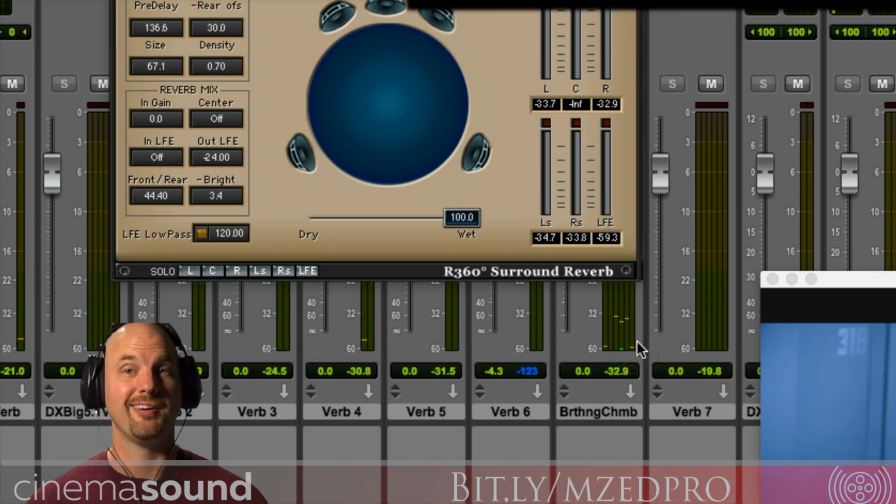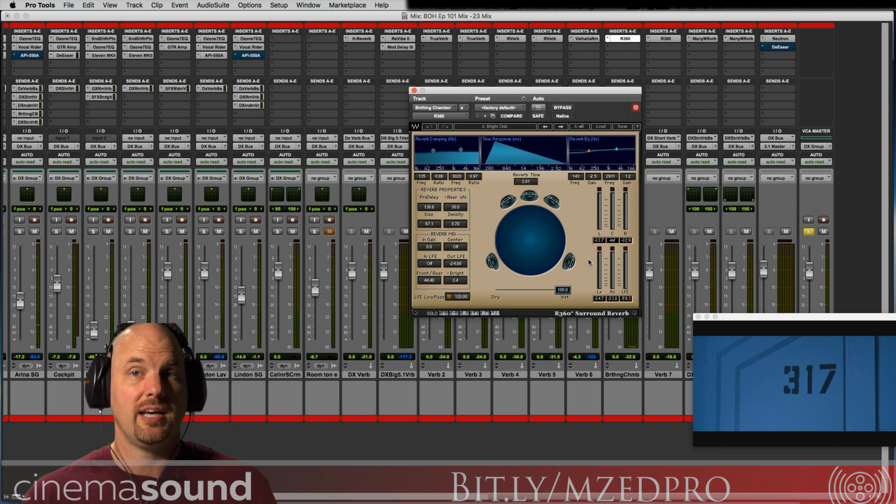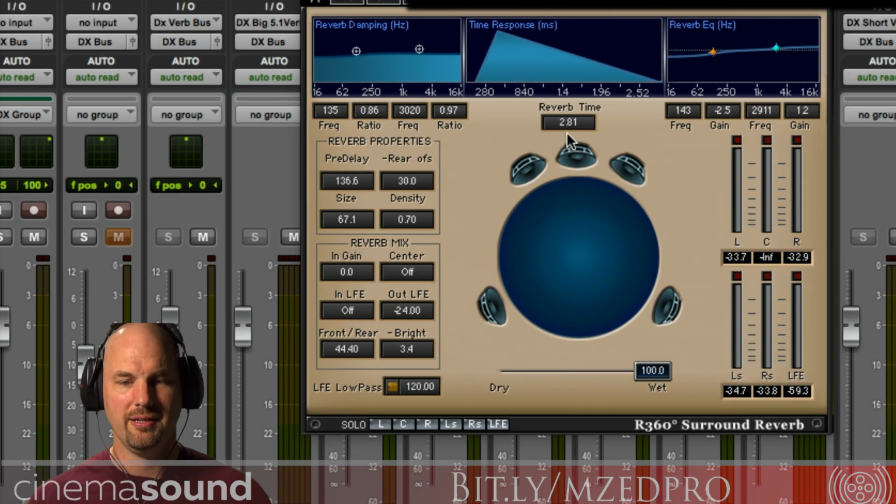And you can see that there's almost nothing coming out of the LFE, and the center is way down. But it sounds great, and you've got all these really cool effects. Now let's turn the reverb time up just for kicks.